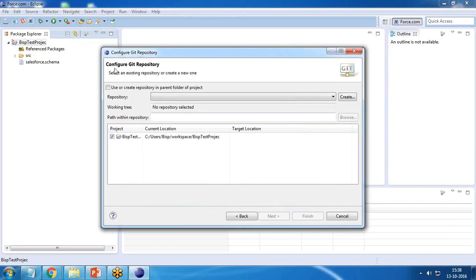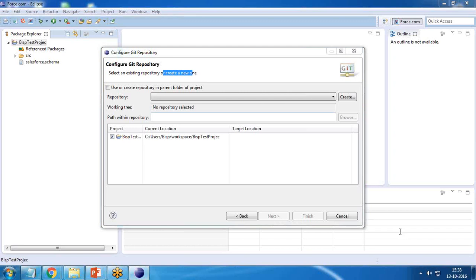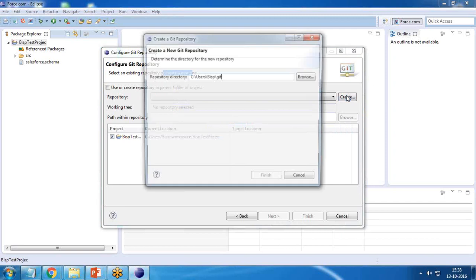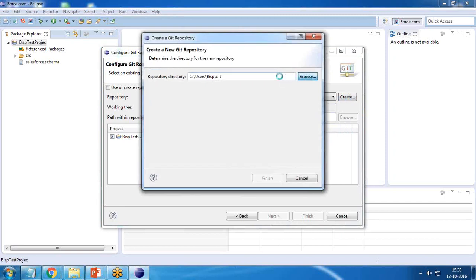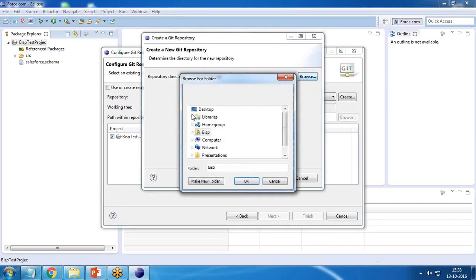In the next window, we need to configure the GIT repository. Either we can select an existing repository or we can create a new one. So basically, I'm going to create a folder on my desktop, and that folder will be treated as a local repository. So I click on create, browse, and on my desktop I'm going to create a new folder named BISP GIT.